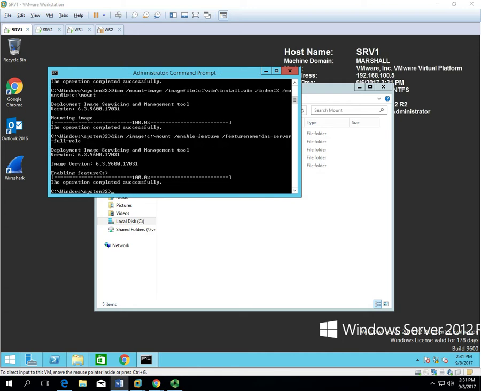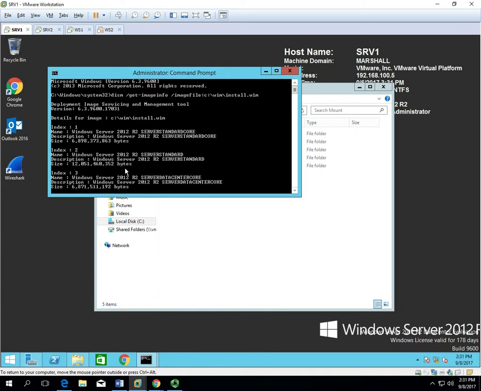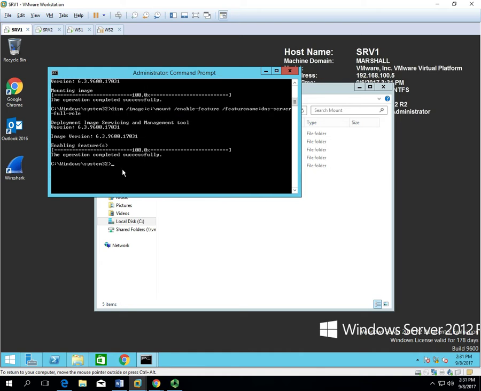Then what we're going to do is dismount this, but we're going to commit the changes so that these changes are permanently in this file. And so when we deploy a server using index 2, which is, if I remember right, a 2008 R2 standard. So if we use this to install a 2008 R2 standard, what will end up happening is DNS will be automatically installed. This is a way of sort of pre-staging machines for use in your system. And I'm going to go ahead and run the command to commit that.